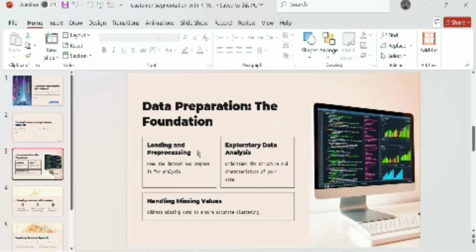Data preparation, the foundation. This is a basic step: loading and pre-processing. We want to load the data set to be used for analysis and prepare it for the analysis. It includes handling missing values and duplicate records. The next one is exploratory data analysis, which is used to understand the structure and characteristics of your data.